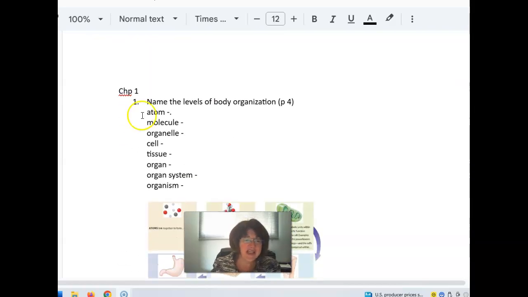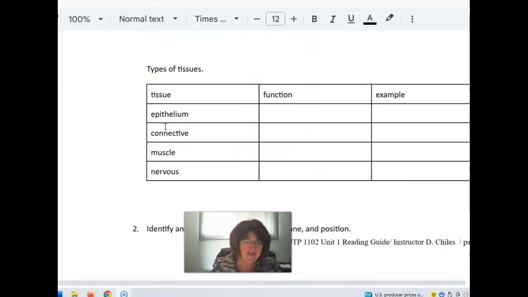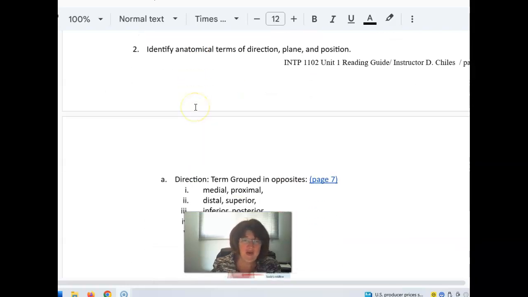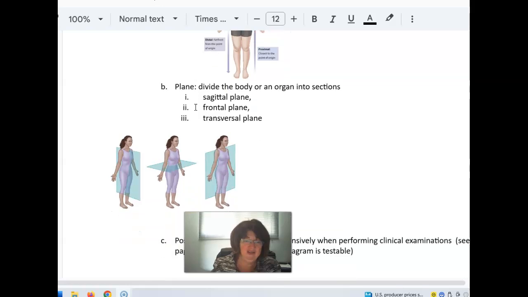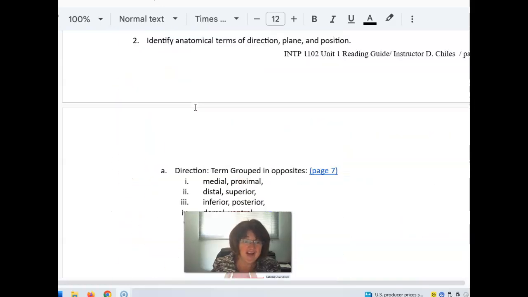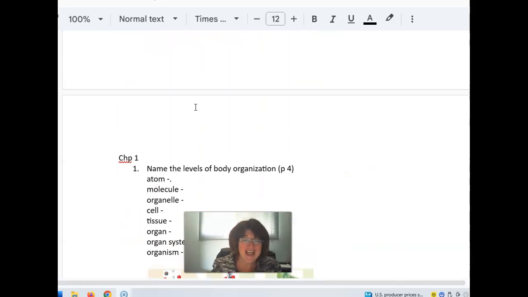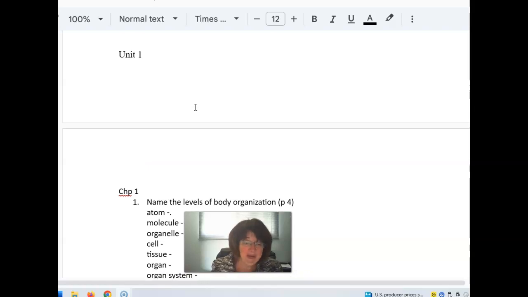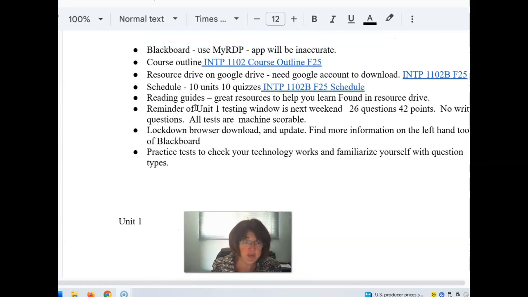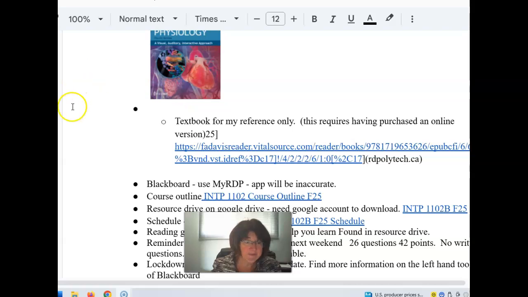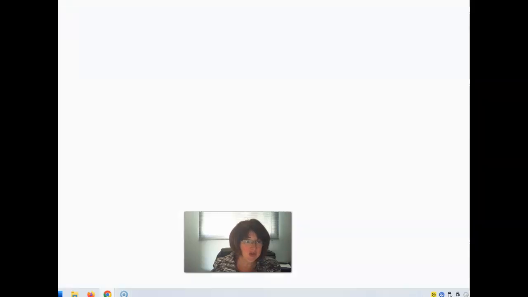Then notice that I have pretty much a fill-in worksheet, and if you find this information and fill it in the worksheet, you will have a really good study guide, which is fabulous for you to prepare for your quizzes. So that is what I call the resource drive for in-class resources.